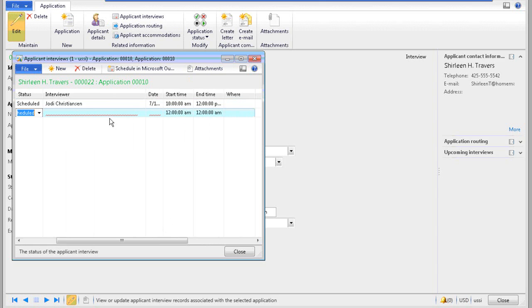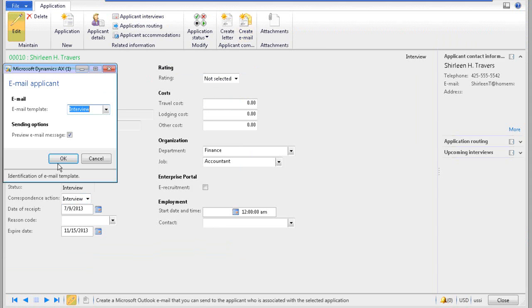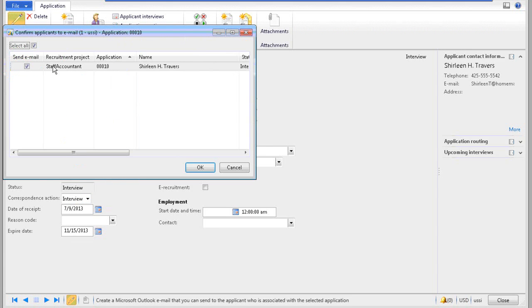If we had locations, you can also, well actually we'll go ahead and type this in. We'll just say corporate office here. So now we've changed our correspondence action to interview. We've actually scheduled her interview in AX. Now we just have to let her know that we want her to come in for an interview. And there's our scheduled interview. So let's create the email template for it.